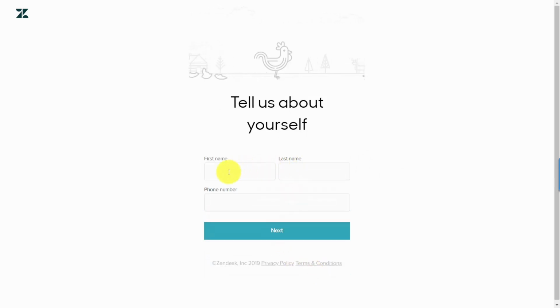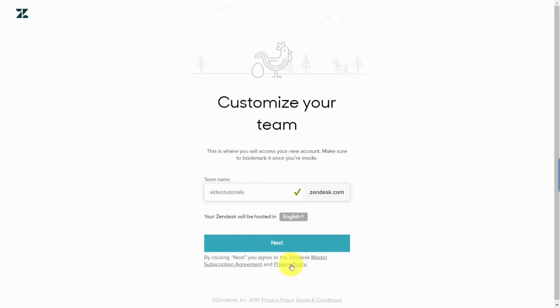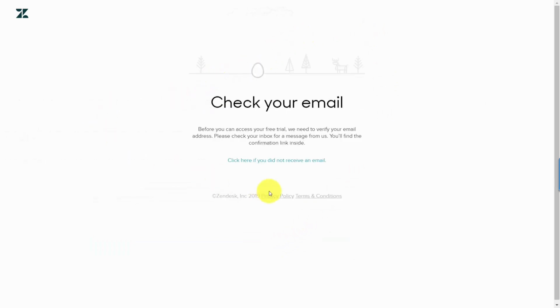Once you do that, you'll then need to write in your name and your phone number. You'll then need to write in your domain or team name. Once you verify that it's available, you'll then click Next. Zendesk will then start the process of setting up your account.